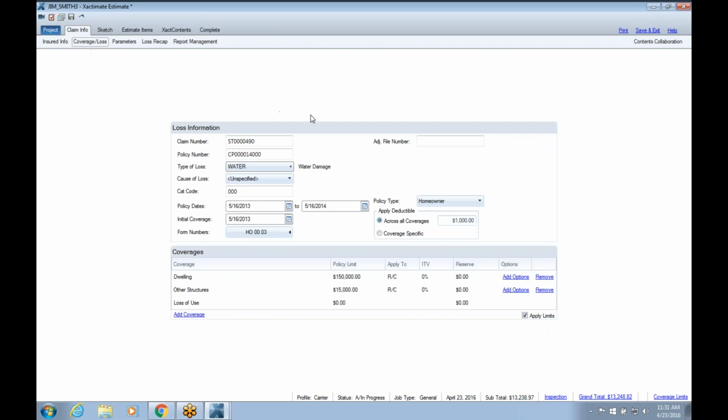I'll go over to the coverage tab. These should be pre-filled out here: the loss information, claim number, policy number, type of loss. The things you need to double check are the deductible and how it's applied. Make sure it's the correct deductible, and the coverages at the bottom and what limits of liability are input. Double check those and make sure that the deductible is applied correctly to the limits. Okay, parameters.